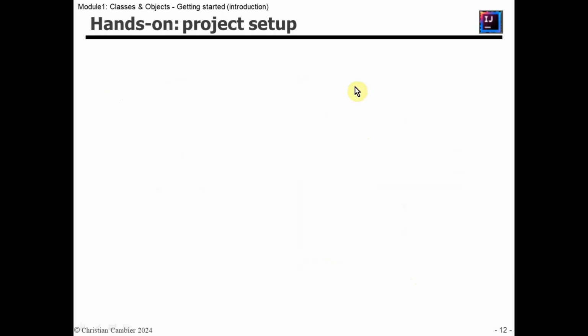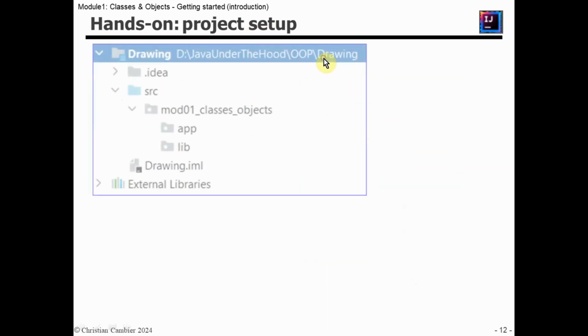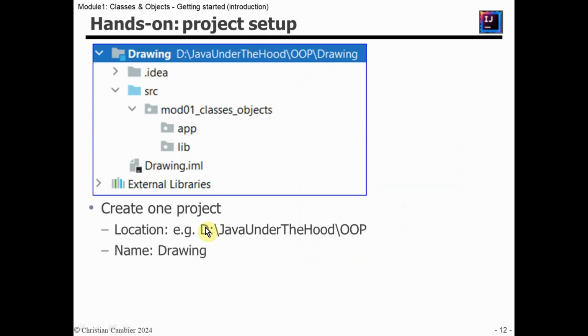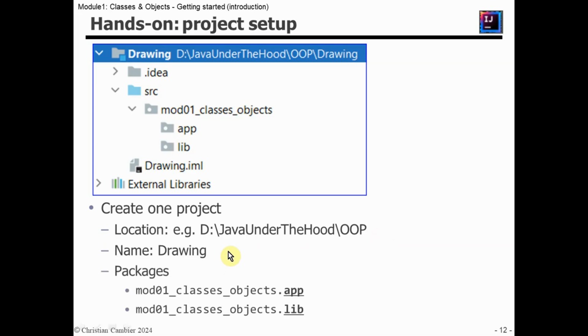So now we're ready to put all this into practice in the hands-on project setup. So what am I going to do in the next video? Create one project. I put it on my D drive in a folder Java Under the Hood OOP, but you can use any location you want. I call the project Drawing, and I'll create two packages: module 1 classes objects app and module 1 classes objects lib.